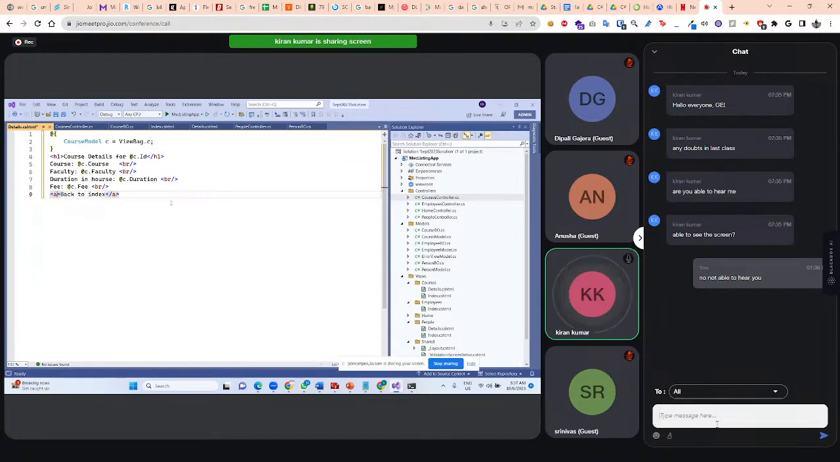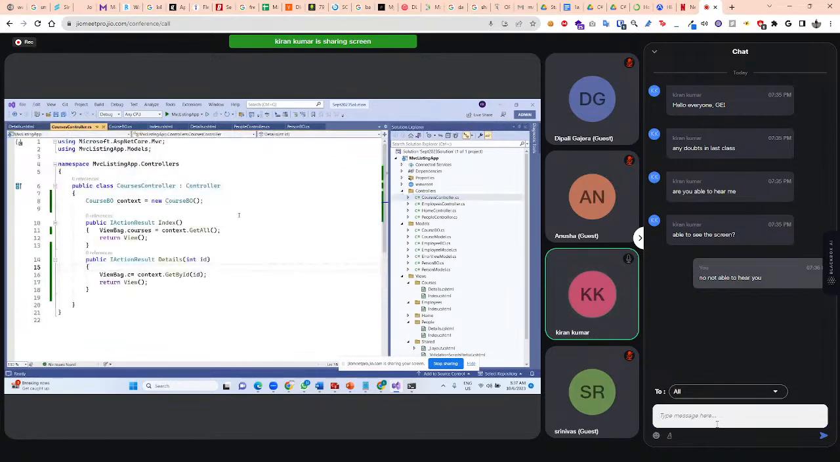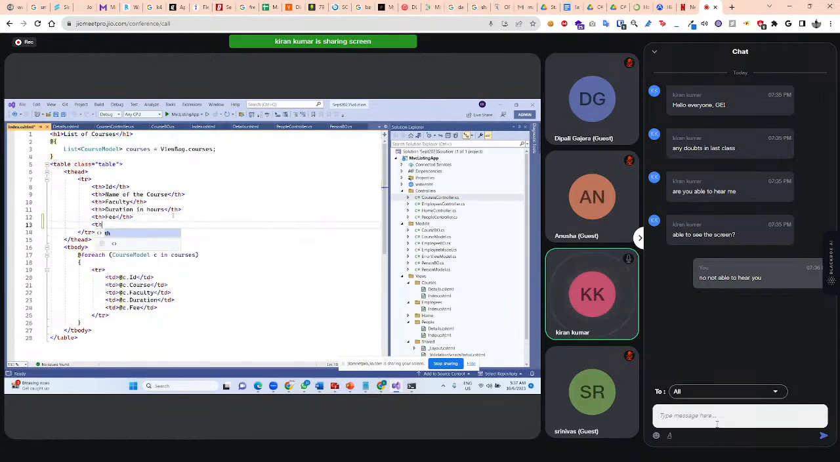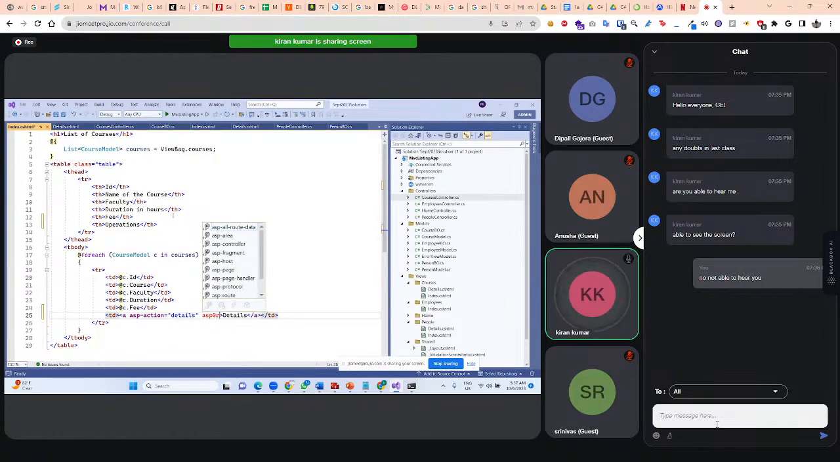How to go for back to index? ASP action is equal to Index. How to come to this? In the course controller, we have Index. From here, we need to go to the details, so we are heading for the details link. And here, the link is a details. What do we need to do? ASP action is equal to name of the action, Details. ASP route ID, you can say route ID equal to @c.ID. You can give it in double quotes or not.